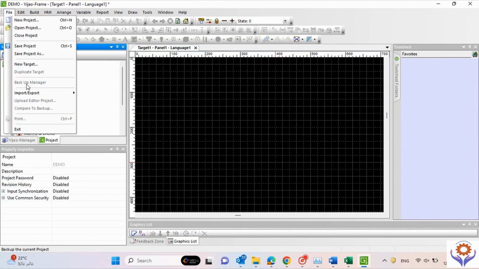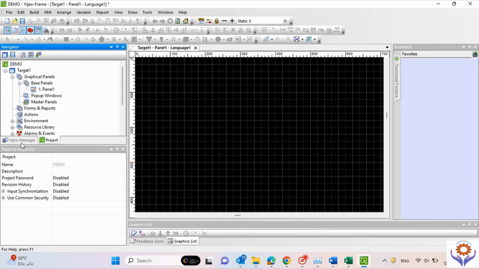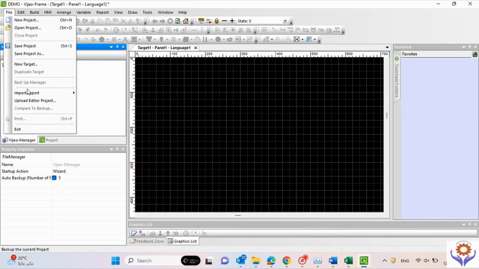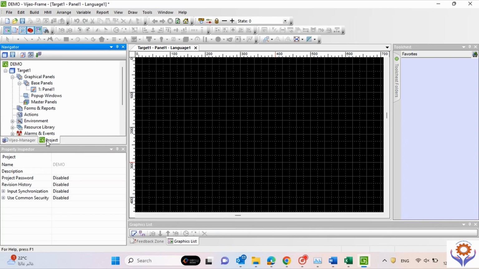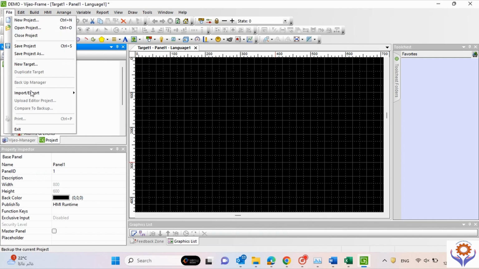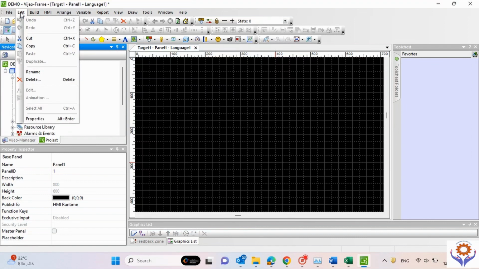And you can use the backup manager from here, and also you can import and export, though currently it's not available, because you need to go to Vijeo Manager. From here, if you select, you can find all the options. See, import the project and upload editor. So currently you are in this project, so for this one you have other options called upload editor, backup, etc. And for Edit, this is normal, like undo, copy, paste, cut, everything.